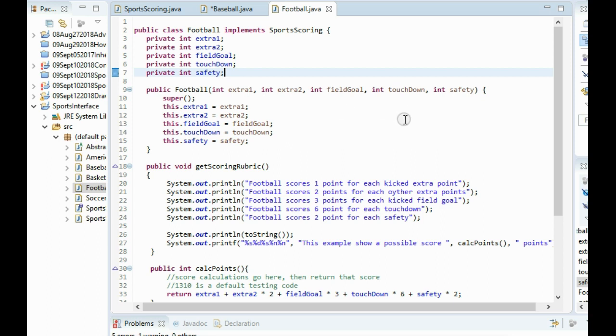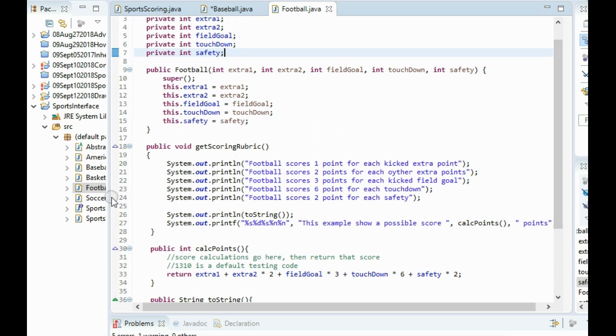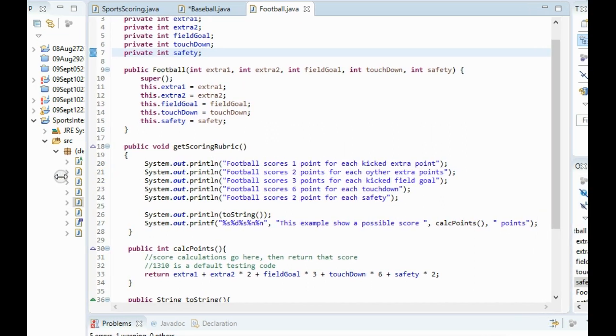Now our getScoringRubric here, it's a lot bigger than baseball's because there's a lot more going on in football to explain. Football scores 1 point for each kicked extra point, 2 points for each other extra point, run or pass. Scores 3 points for each kicked field goal, 6 points for each touchdown, 2 points for each safety. And then, as before, we will print out an example using the printf command. We'll say this example shows a possible score, and then we'll calcPoints.